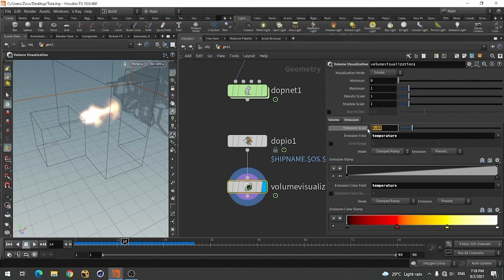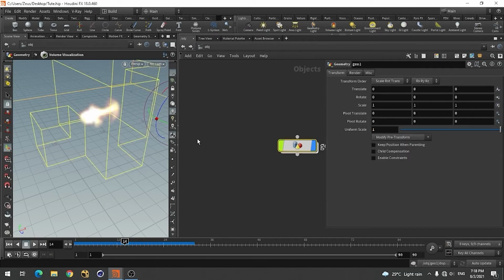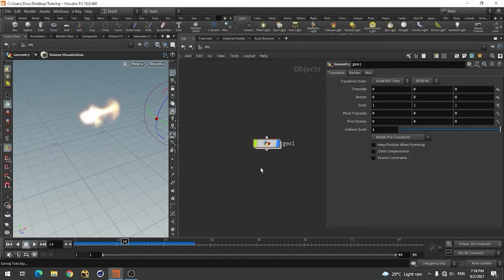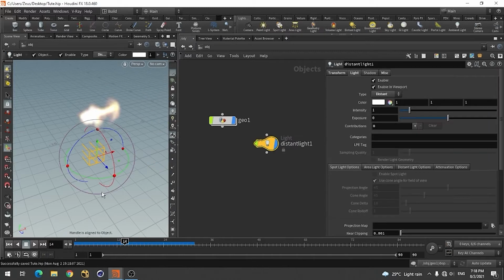So let me just put one value here, and if you want like to see details of it, just add this distant light in your scene.